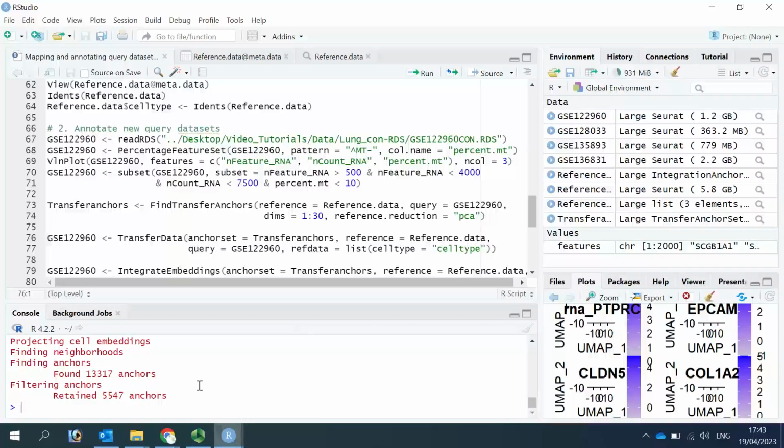Okay, we found all the transfer anchors. So now we can use the transfer anchors to transfer data for the cell type information from the reference data to the new data GSE122960. So we can perform the data transfer.